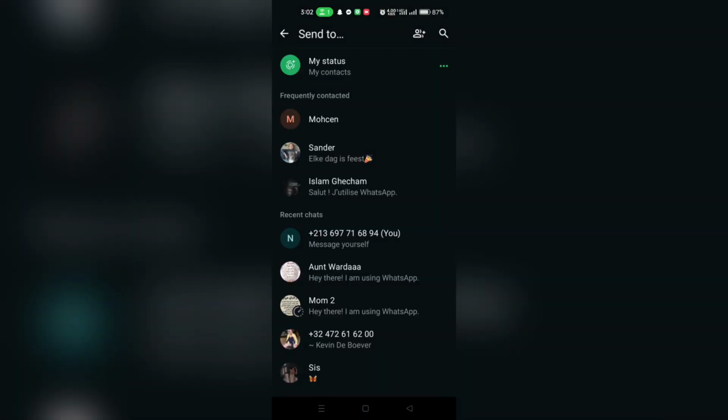Now your WhatsApp contacts will see the reel link in your status. If they have Instagram, it will open in the app, and if they don't, it will open in the browser. And that's it, guys, as simple as that.